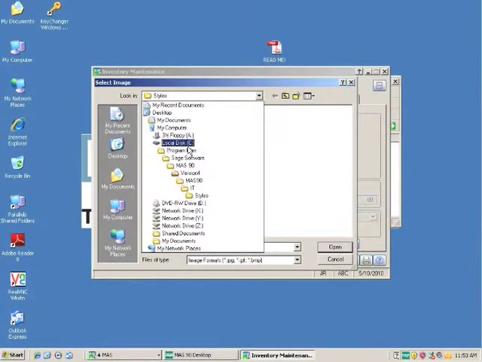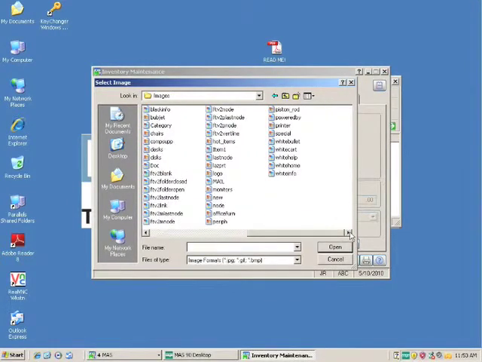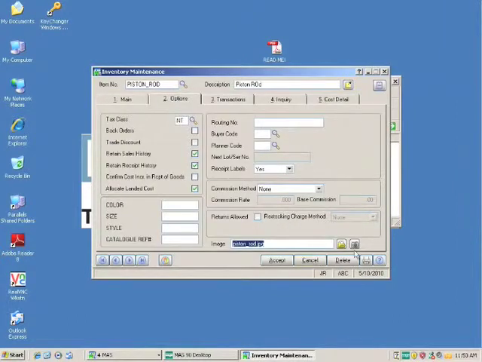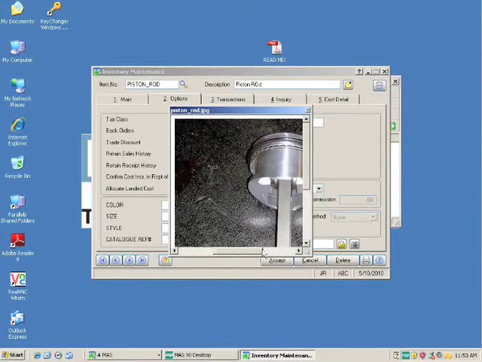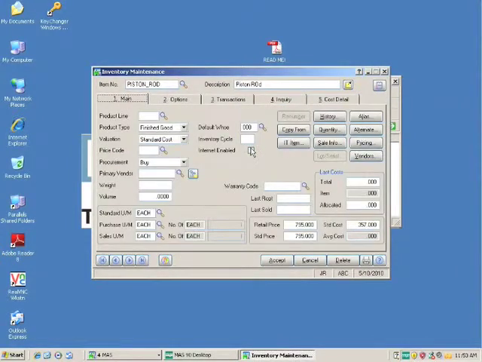I got to go find the pictures now. Images, and there's my, I knew I saved it somewhere. There's my piston rod. Okay, great. So I've added the picture to it, and if we look up the picture, it's just a picture of my piston rod. Then we're going to go back up here, and this is the magic.